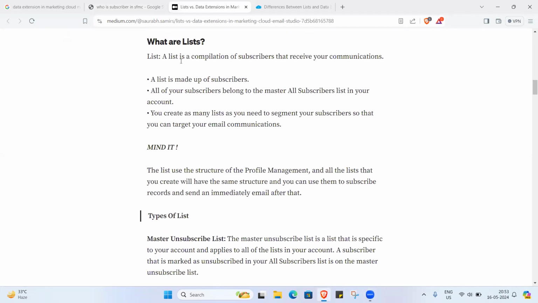So as you can see, a list is a compilation of subscribers that receive your communication. For example, have you ever received any email of any newsletter? Have you received any email that contains a newsletter? So it asks you about your details, right? If you share your email with them, then on a regular basis you will get their notifications and their newsletters in your email ID. When we subscribe, right. So that is what is called a subscriber.